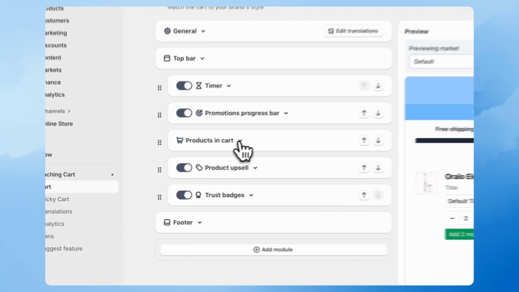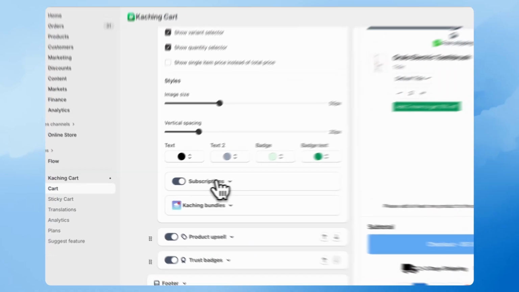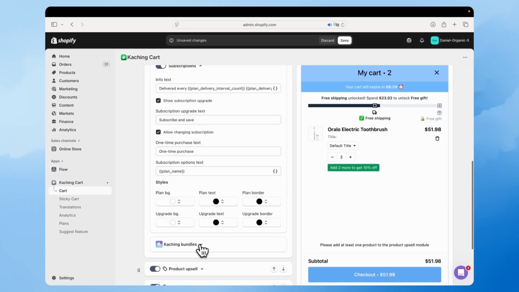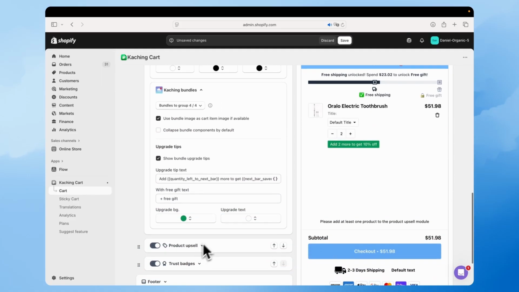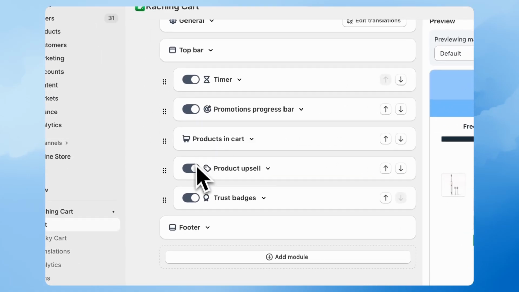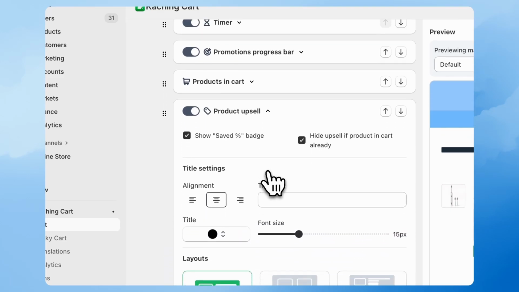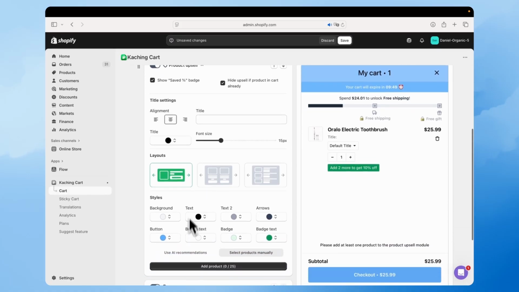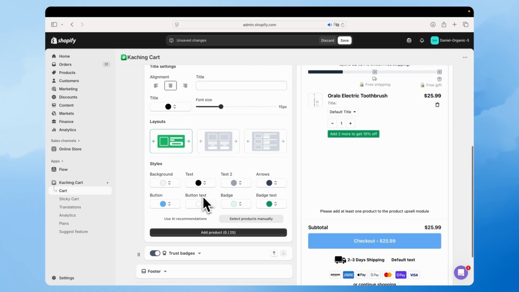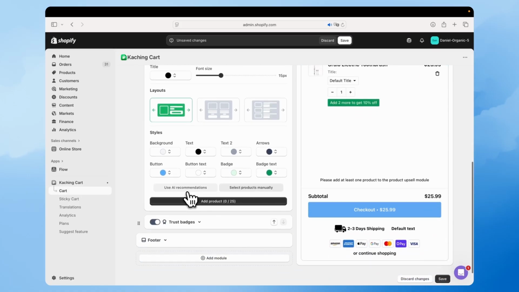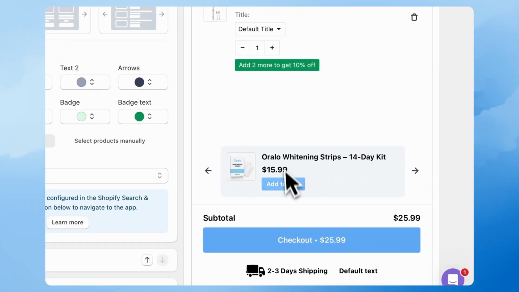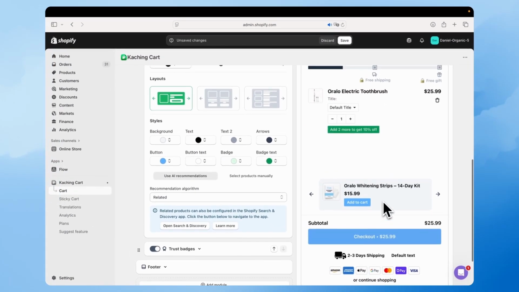Then we have the products and cart settings. Here you can update subscription colors and text, and just below, the bundles settings, again fully customizable to match your design. Next is the product upsell section. You can show a save % badge and hide upsells if the product is already in the cart. All styles are adjustable, and you can add products manually or let AI recommendations do it for you. This upsell feature alone helps increase cart size and gives customers a clear reason to add more before checkout.